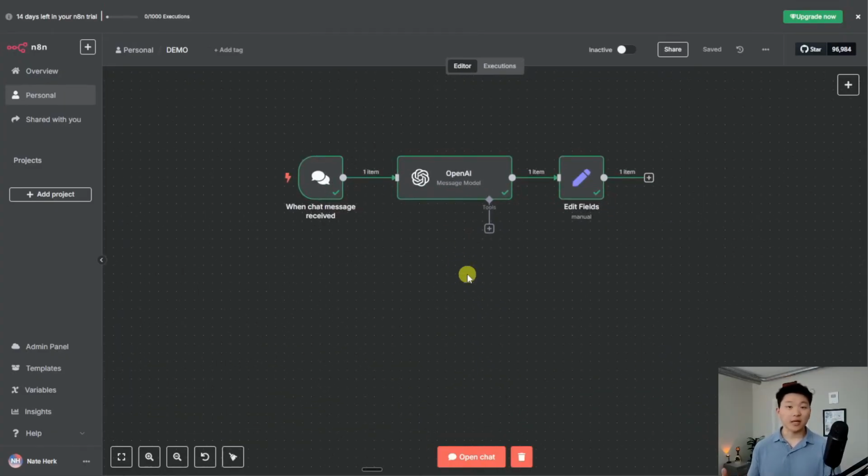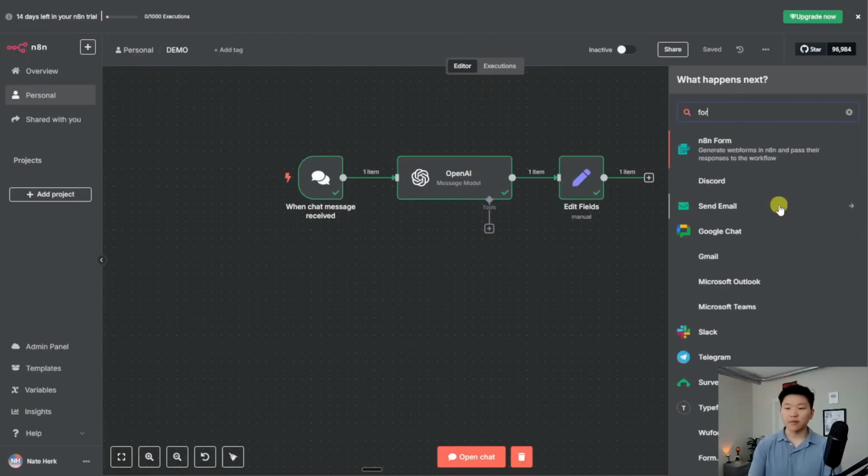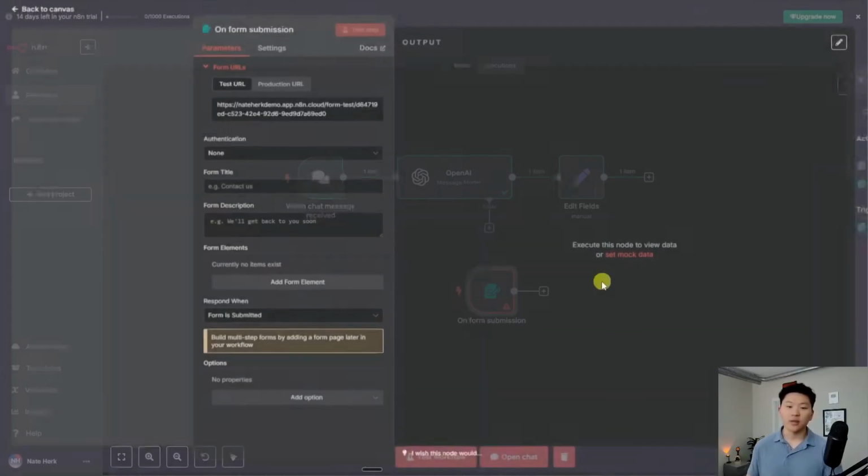What I'm going to do is add another trigger into this workflow, and I'm going to click on tab. Even though it doesn't say what triggers this workflow, we can still access different triggers. I'm just going to type in form, and this is going to give us a form submission that is an n8n native form. You can see there's an option at the bottom for triggers, so I'm going to click on this trigger.